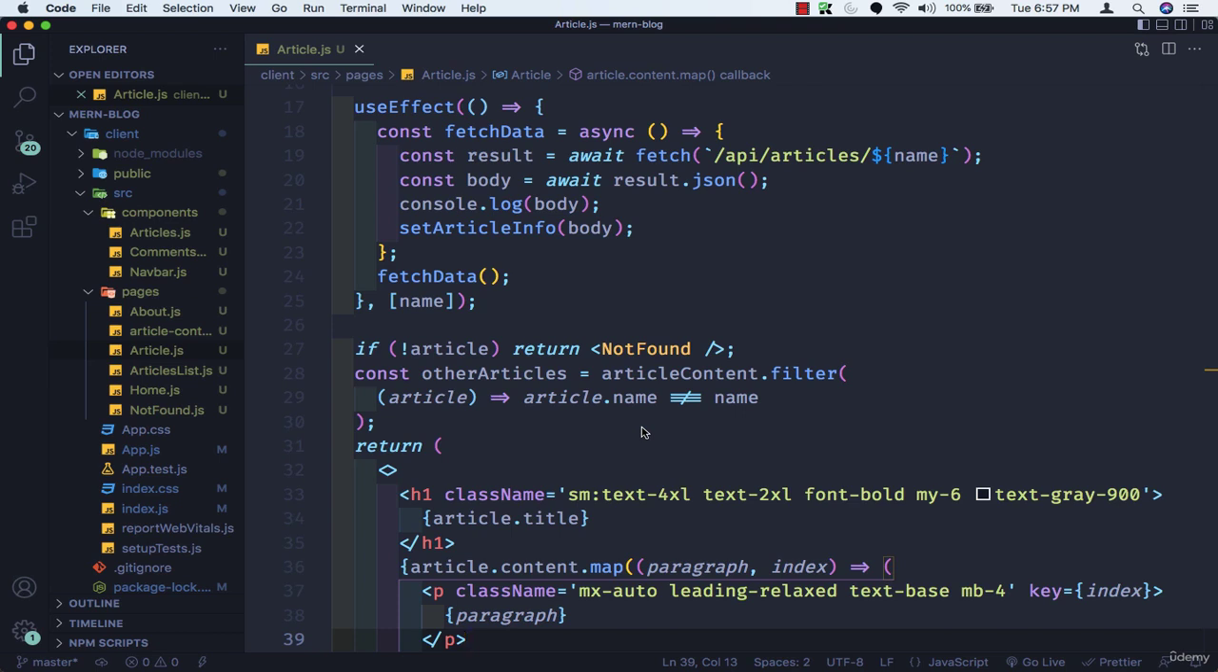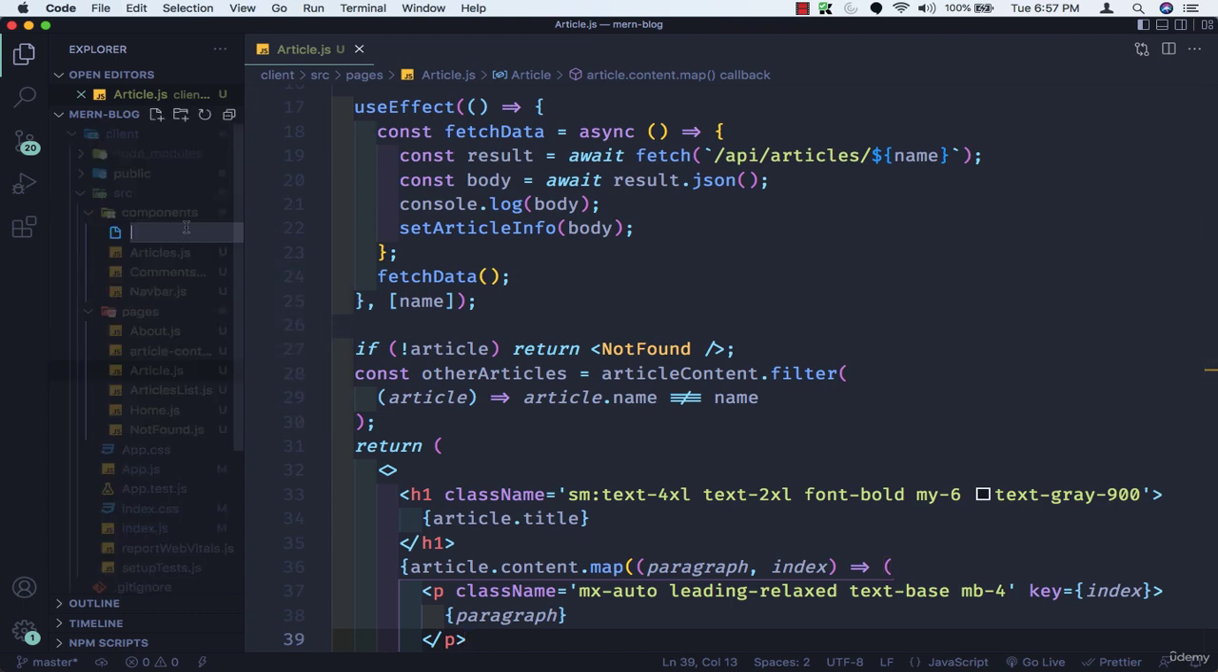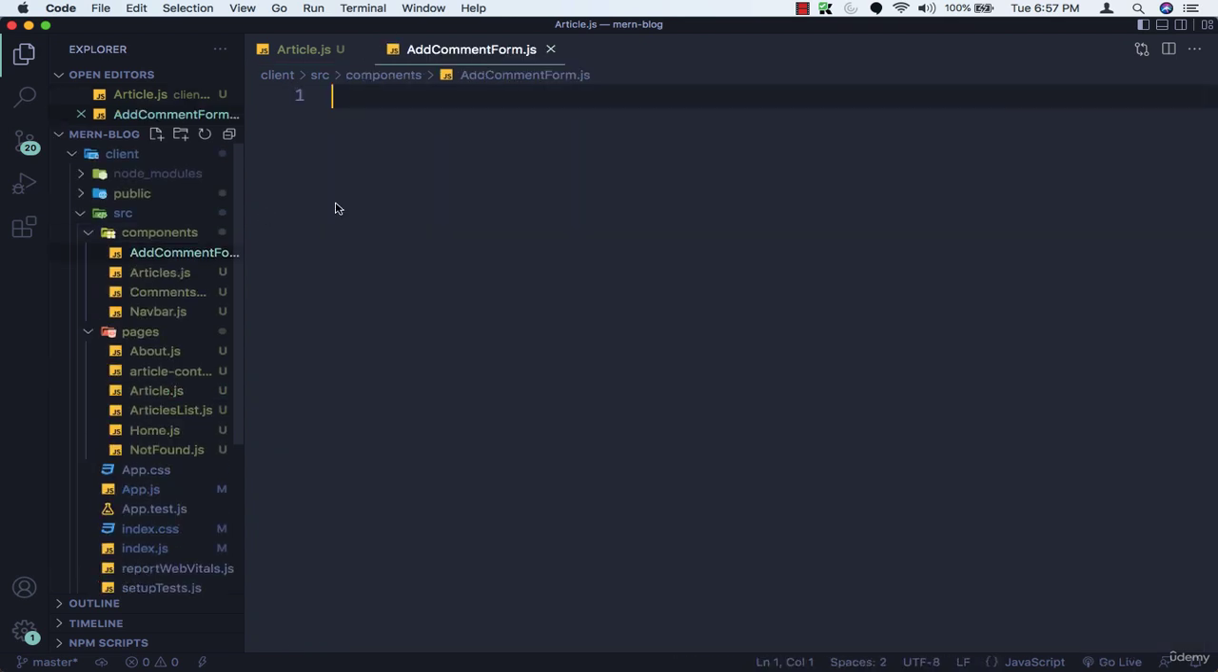Hello friends, welcome back. In this video, we will see how to add a comment with the help of a form. So we need to create a new file inside the components folder. I'll right click, click on new file, and name this AddCommentForm.js. Okay, and here I'll do RAFCE and press tab.